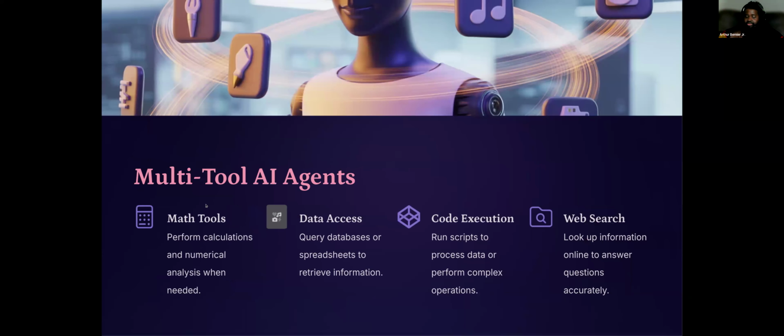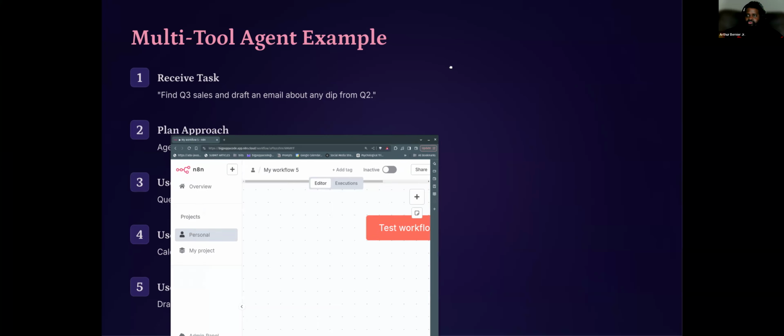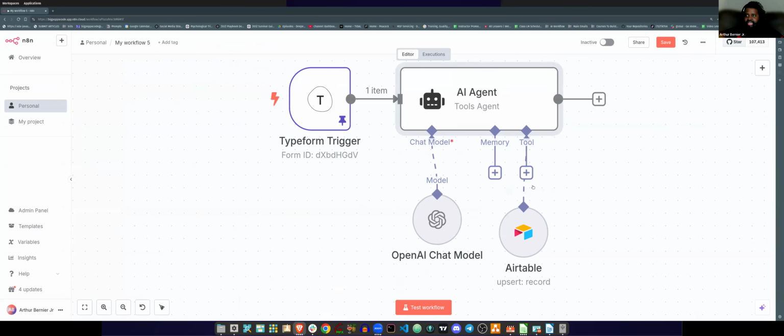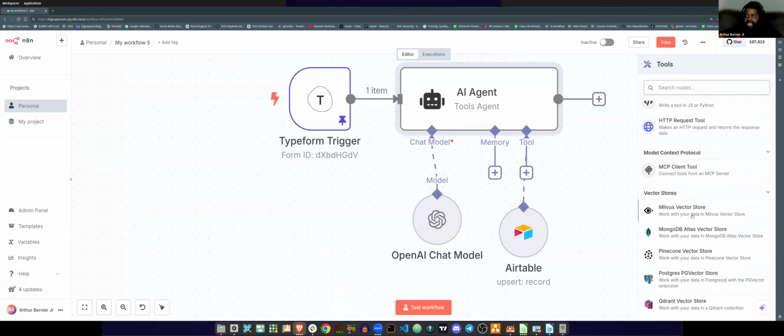And multi-tool agents, we already kind of talked about that. We want agents that can access multiple different tools, so they can do stuff like receive a task, plan an approach, use a database tool, use a math tool to do some math, use a writing tool to write something. They can use all those tools together instead of just having one tool, right? You can give it other tools: I'm going to add this tool, add that tool.